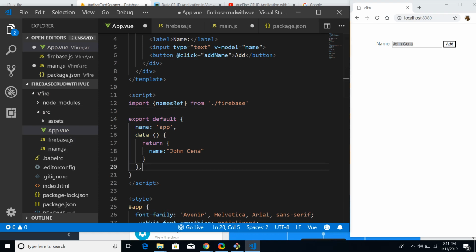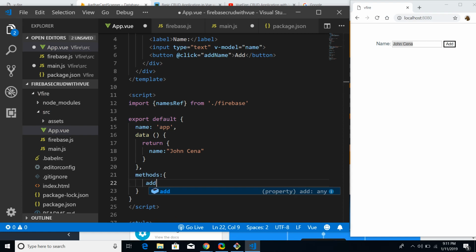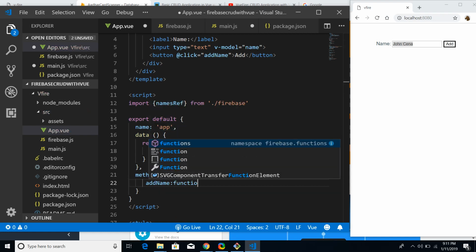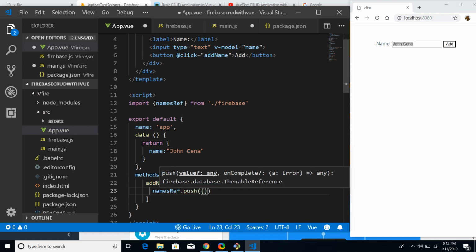So after this we will be making a method after the data here. So just comma, in the methods section we will be defining a method here of addName. This will be an anonymous function which will be executed as soon as I click this add button. So what I want is to use this namesRef.push. Push is the method which actually pushes the data into the Firebase real-time database. So this takes an object.